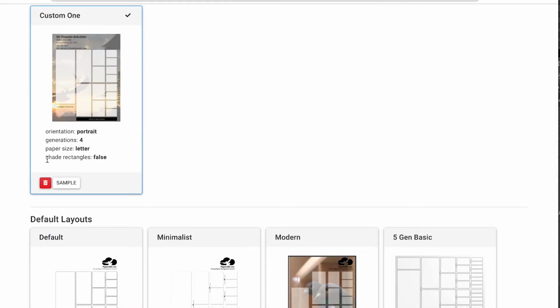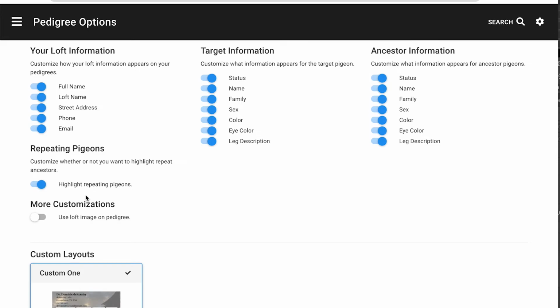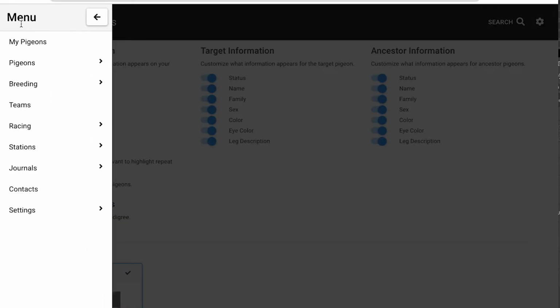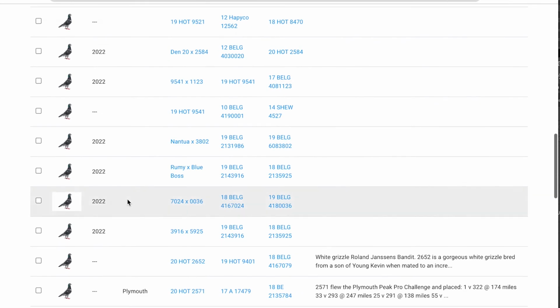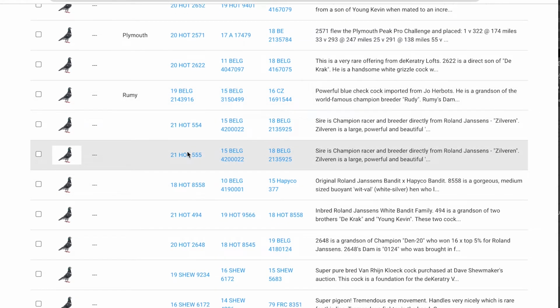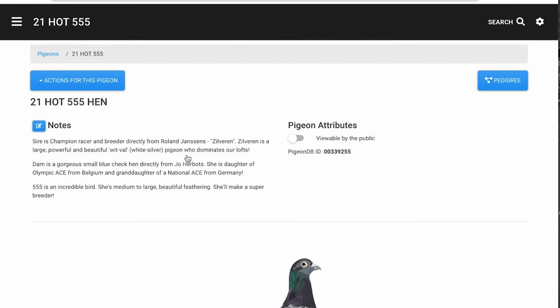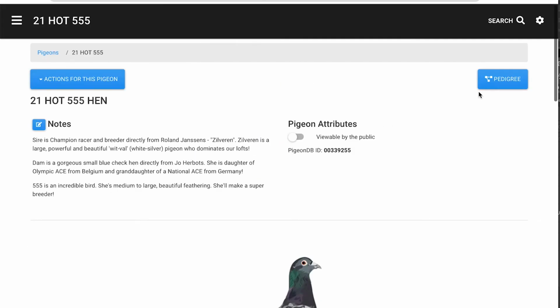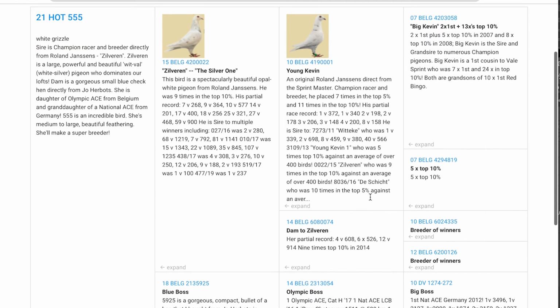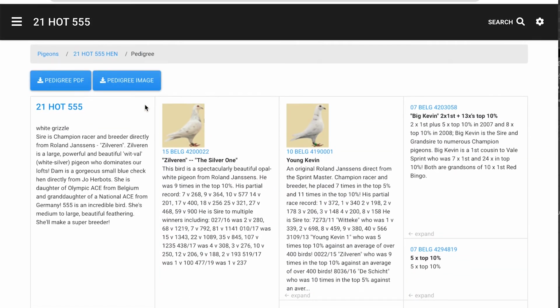As you can see here, we again remind you of what this pedigree does. This background is a portrait, 4 generations, the paper size is letter, and the rectangles are not shaded for you. So we're going to go ahead and try this out now. I'm going to go down here to one of these birds that have quite a bit of information, and we will choose the pedigree option, and we'll create pedigree.